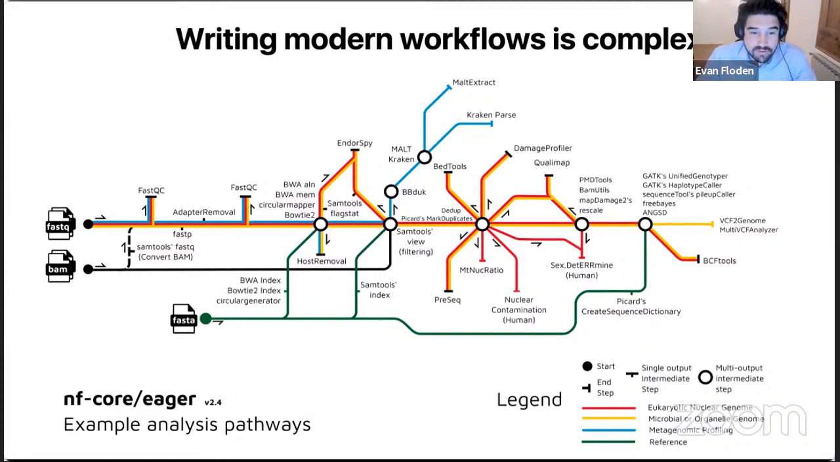Here's an example of an NF Core pipeline for EAGER, which is ancient DNA analysis. And you can see that on the left-hand side, you've got some input files, in this case, some FASTQ, some BAM, FASTA files. And then what you want to do there is send all that information through each of those individual steps and get some kind of result out.